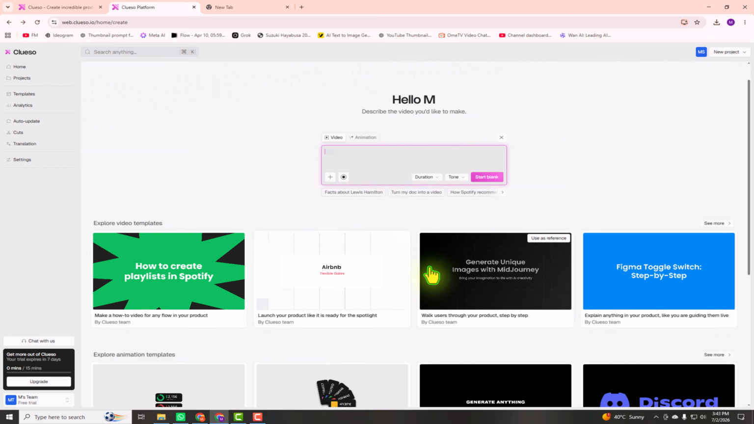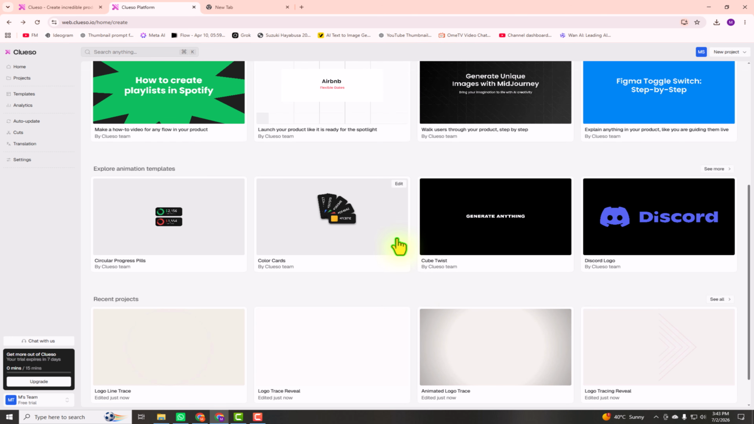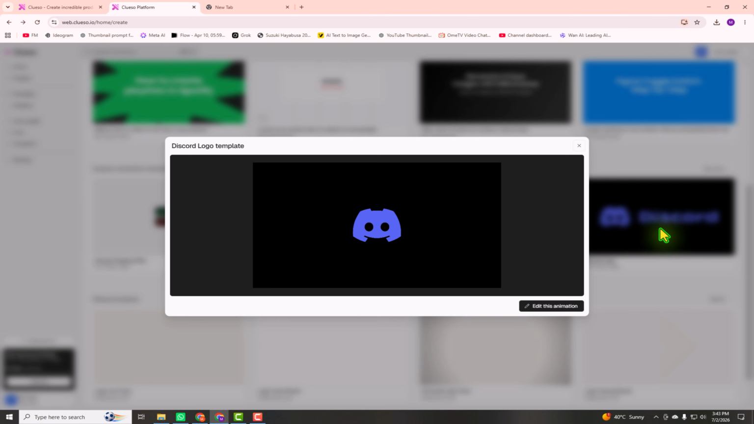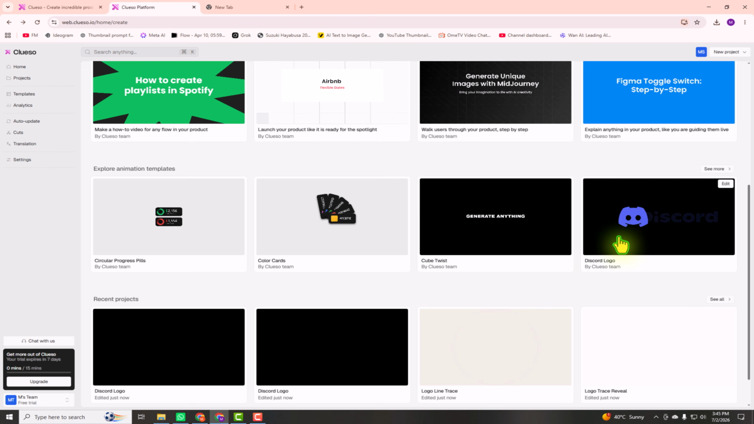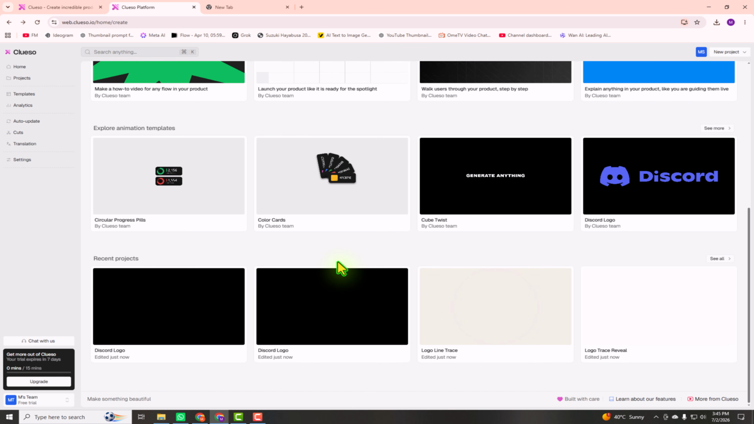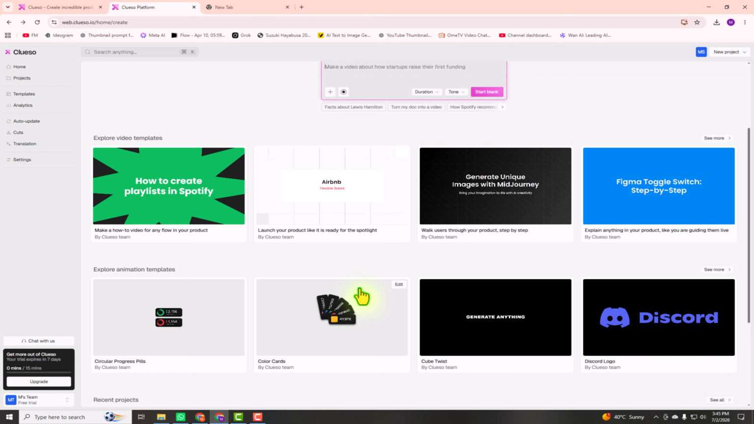Use ready-made templates. If you don't want to create an animation from scratch, you can use Cluso's ready-made templates instead. Simply browse the available logo animation templates and choose the one that best matches your style or brand. Once you find a template you like, apply it to your logo, and Cluso will automatically generate the animation for you. This is the fastest and easiest way to create a professional-looking logo animation, especially if you want great results without adjusting prompts or settings yourself.